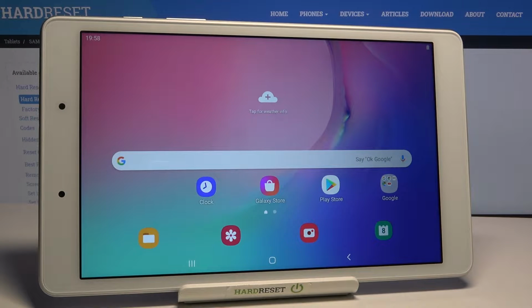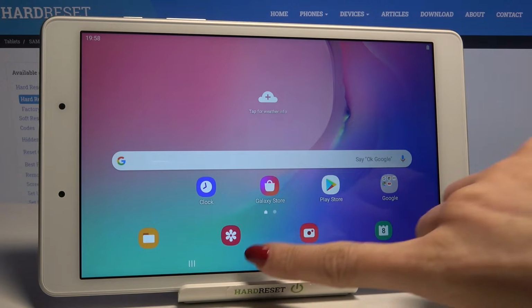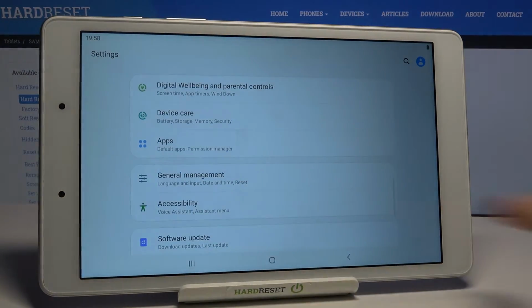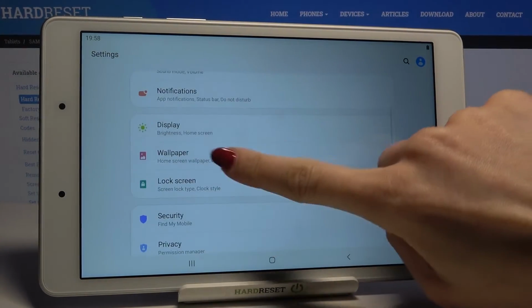In front of me is Samsung Galaxy Tab A 8.0, and let me show you how to change wallpaper. So at first let's open the list of all apps, go to the settings then, and now reach wallpaper.